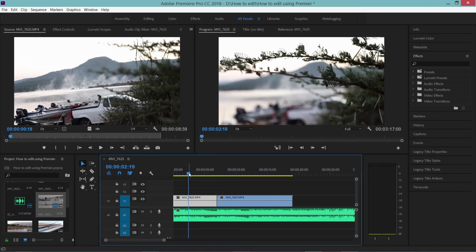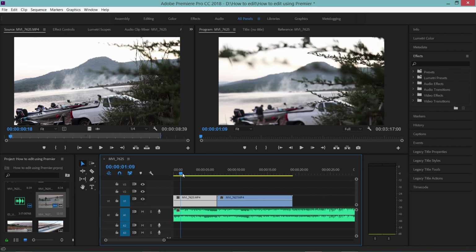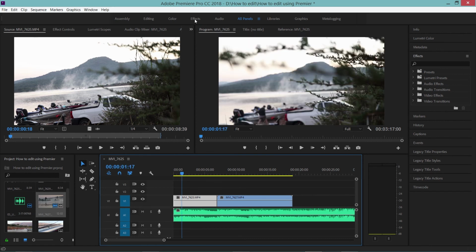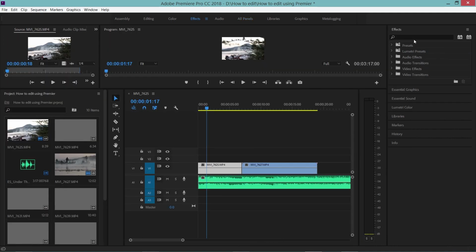Alright, so the footage looks good, but it has a little bit of lag, so the preview is not perfect. But there's a little bit of shake in the footage, which I don't like. So what we're going to do is go over to effects at the top, hit that button. This will open up the effects tab.